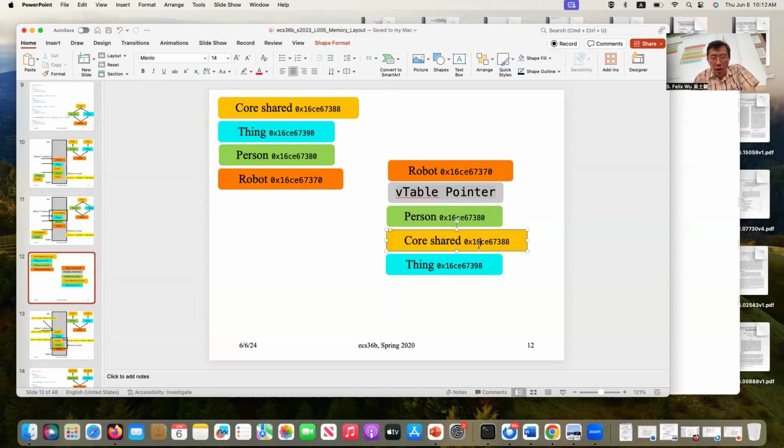And then between person and the core is 8 bytes, right? But again, between the core and the thing, there's another 8 bytes. That's because between these last two is also 16. So it's a vTable pointer.